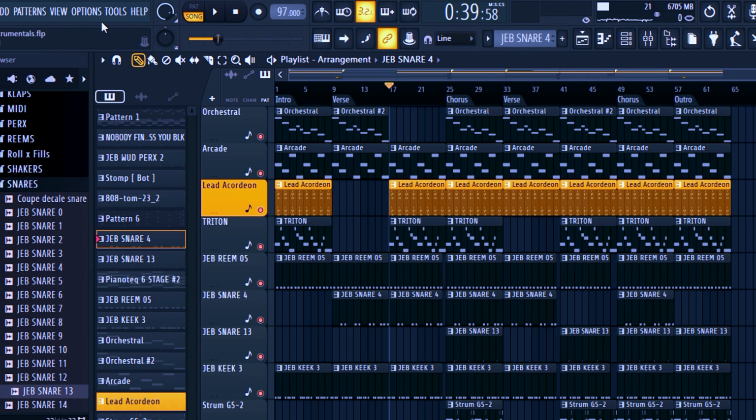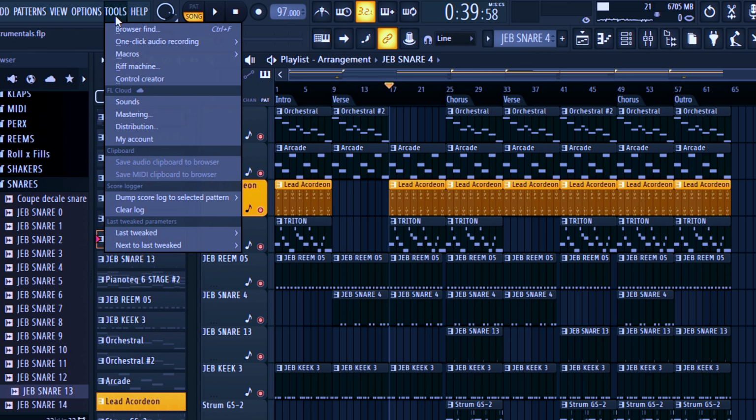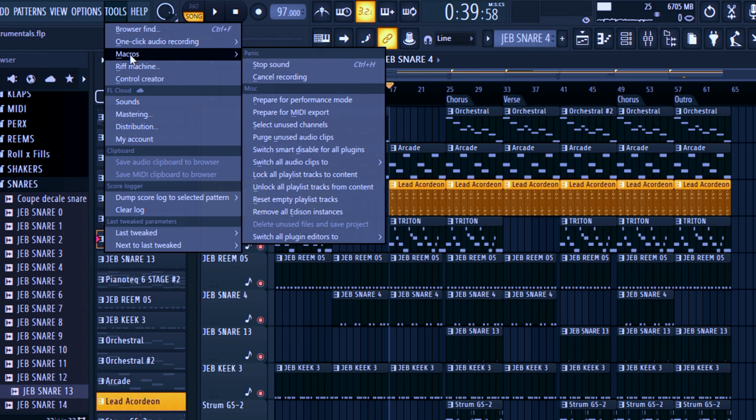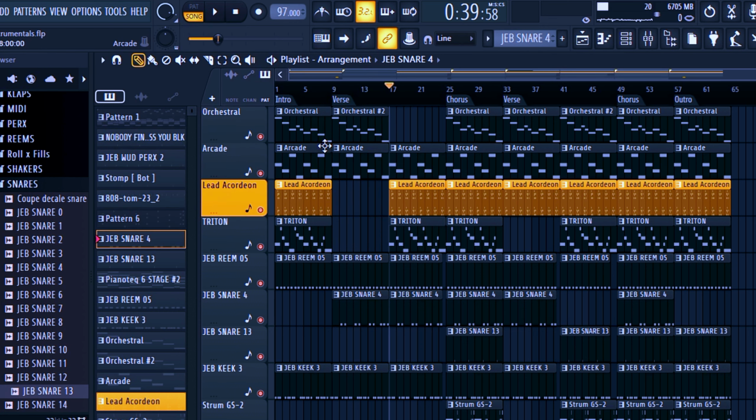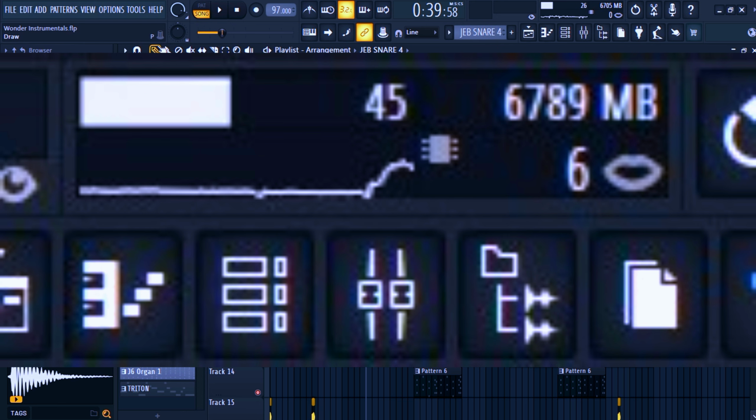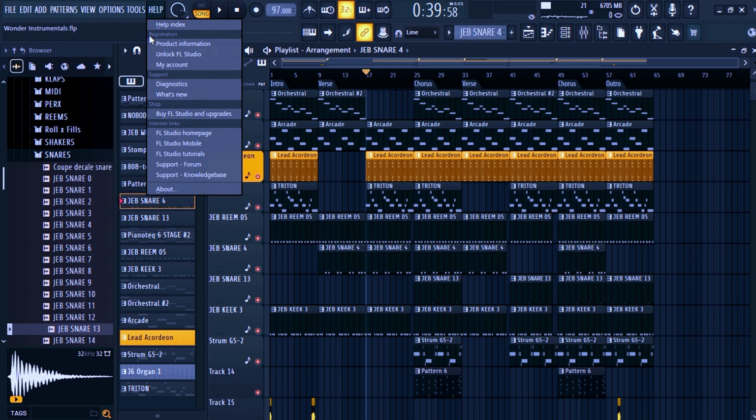And so if you're working with multiple plugins and they're still messing up, you can come over to this part, to smart disable, and switch smart disable for all plugins. So basically it turns off any plugin that is not being used at the moment. Saves you some RAM. And talking about RAM, you can see how much RAM is being consumed by FL Studio by this project. So it's 6.7 gig.